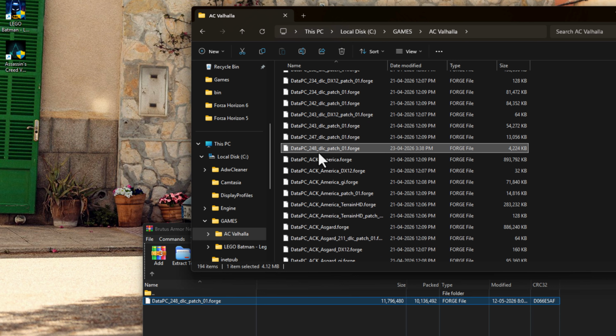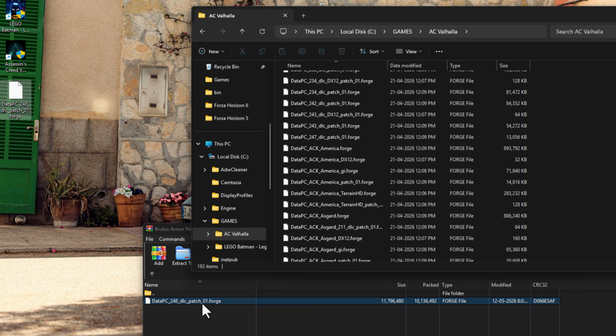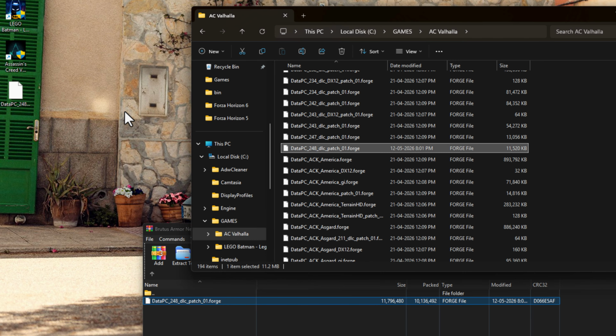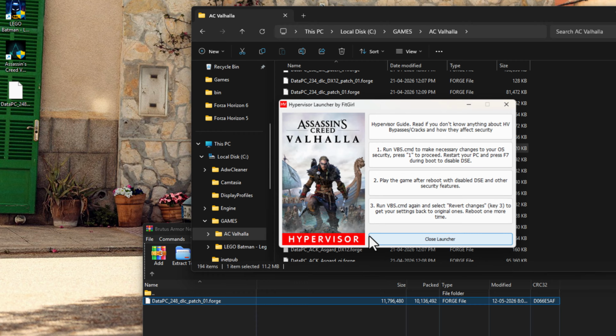Once you find the same file in the game folder, you need to drag and drop it to the desktop to take a backup, and drag and drop the mod file inside. Now you can launch the game.